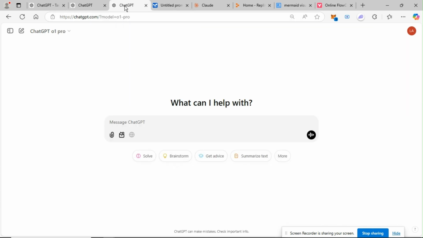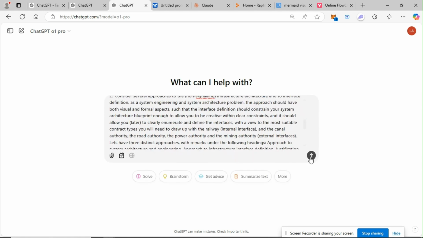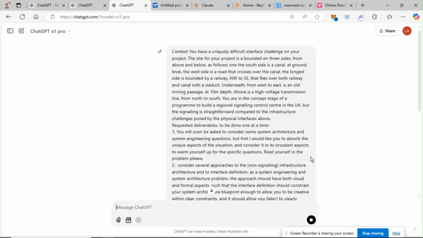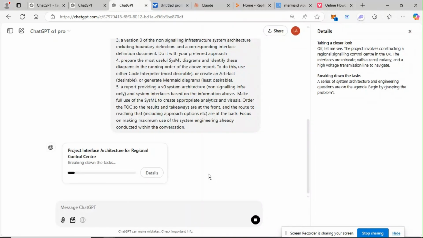So now let's go on to a really advanced one, which is currently at a sort of £200 a month subscription, O1 Pro, and let's put that in. Okay, and get it going. So let's see how that starts. So again, yeah, thinking, and we'll be able to look at the details as to what it's doing. But we'll come back to that in a minute.